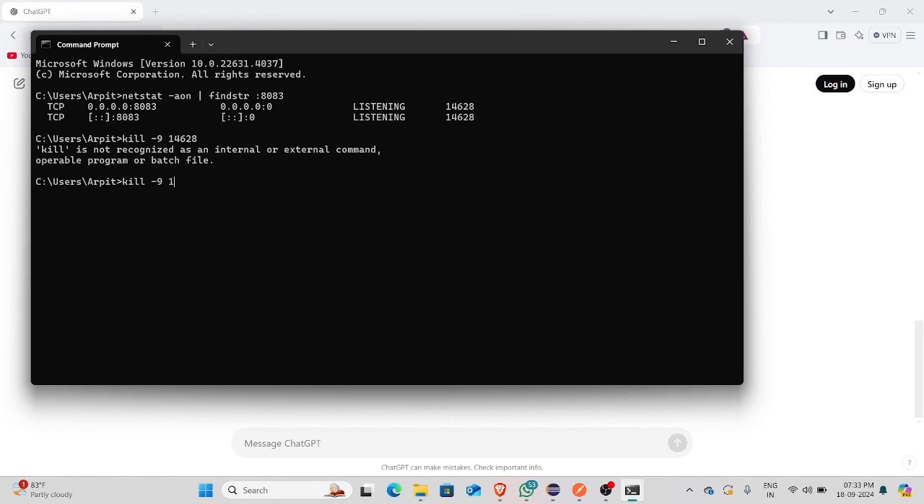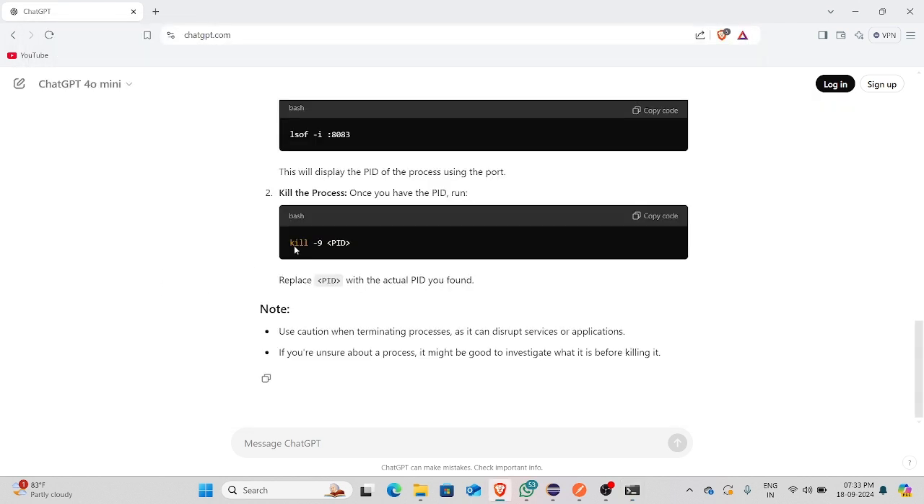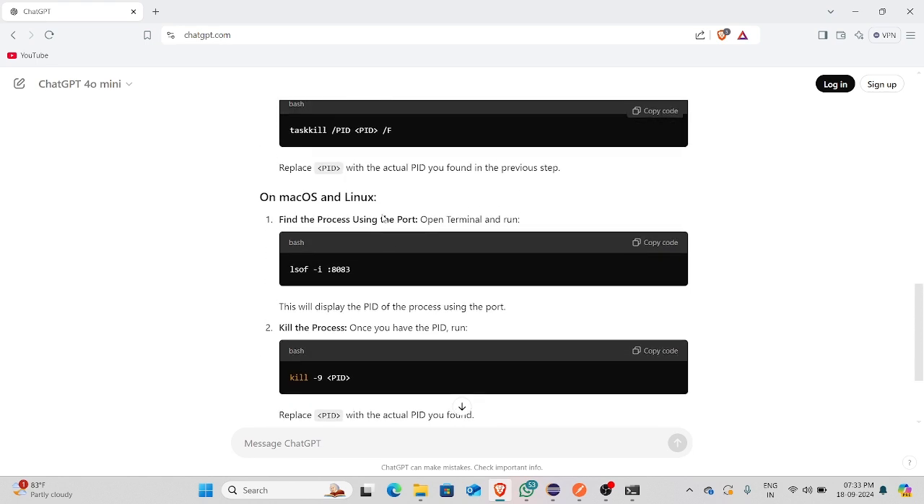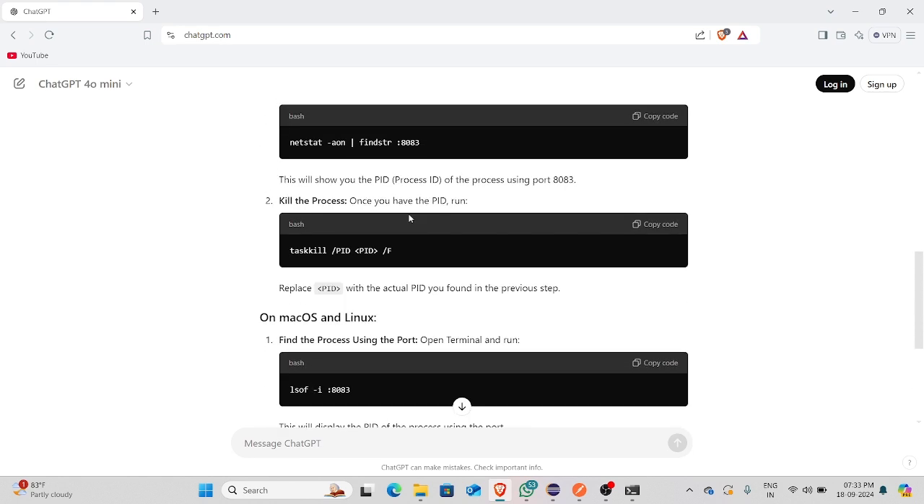Okay, I try it again. 14628. Kill is not recognized as an internal or external command. Why? Once you have the PID, yeah, I have a PID. That command is for Linux.